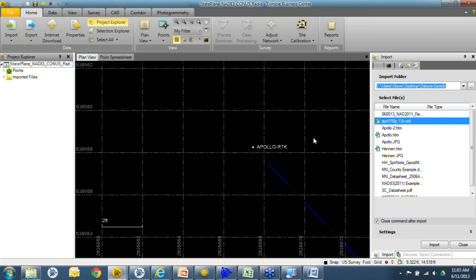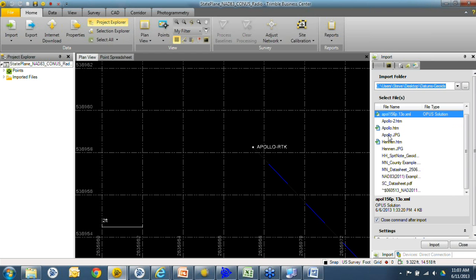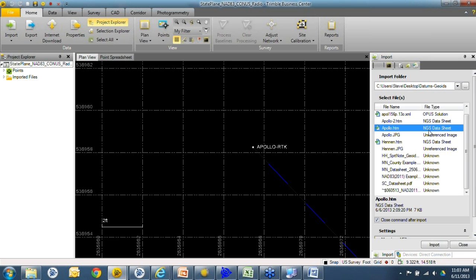And I'm sorry, when we're using the software, there's a bit of a lag between what I do and what you see, so I apologize if I go too fast here. The first thing is we're going to bring in this Apollo file, this HTML file. Let's try that again. The smart thing about the Trimble Business Center software is it reads each file and determines what it is. So it knows that Apollo is an NGS data sheet. I'll either drag it into the workspace or just hit import.